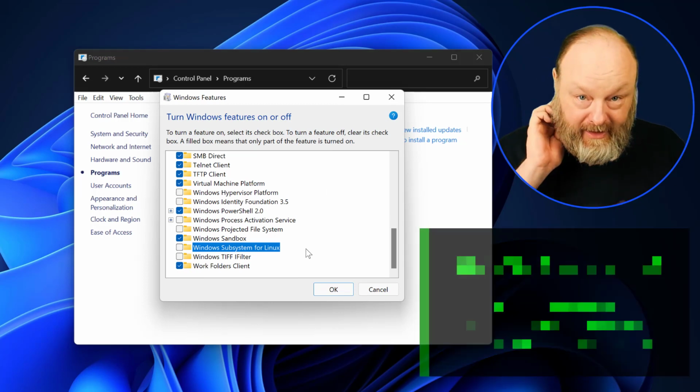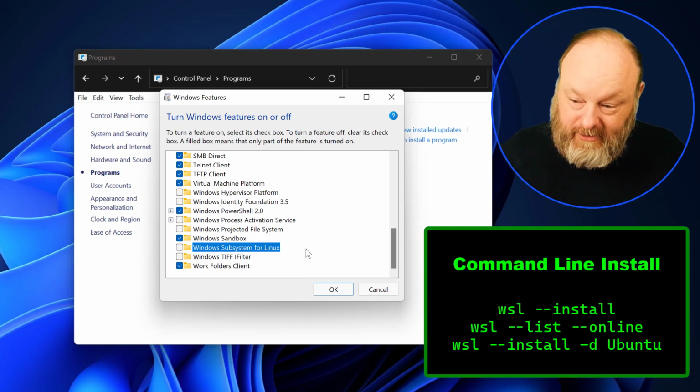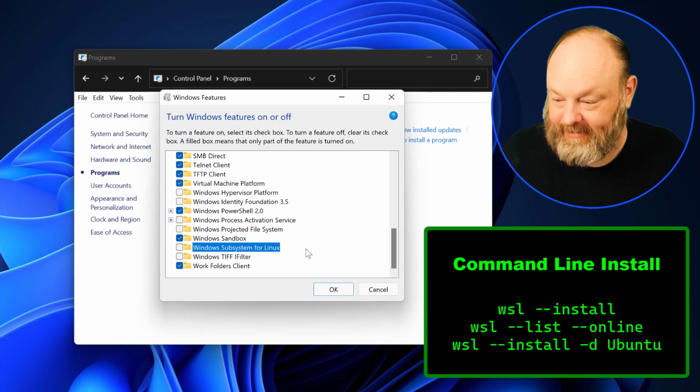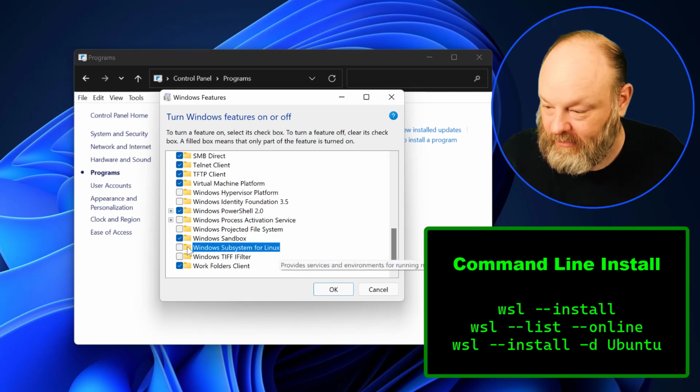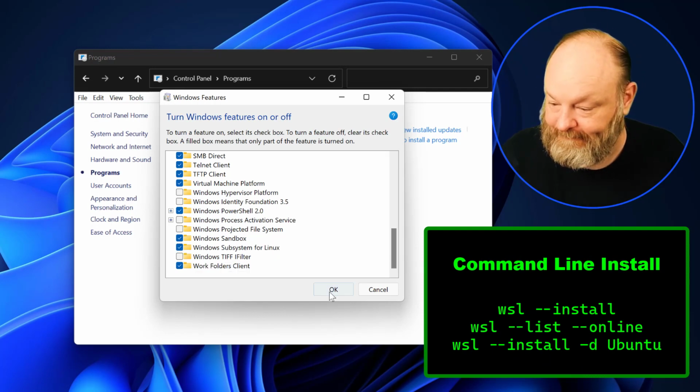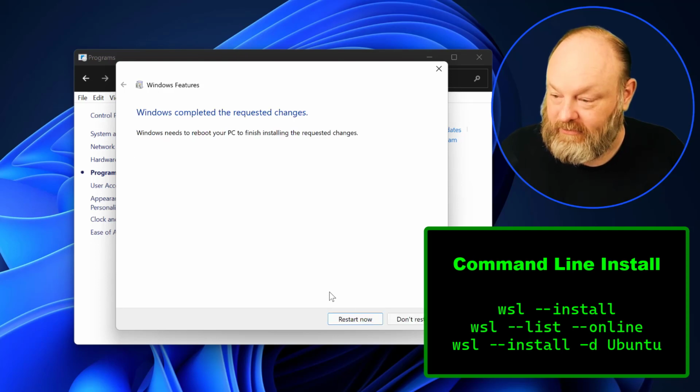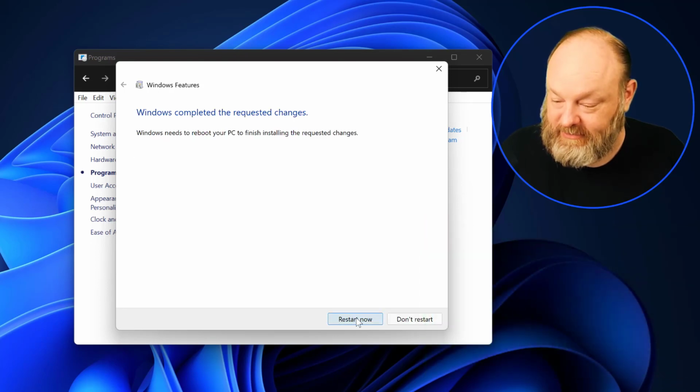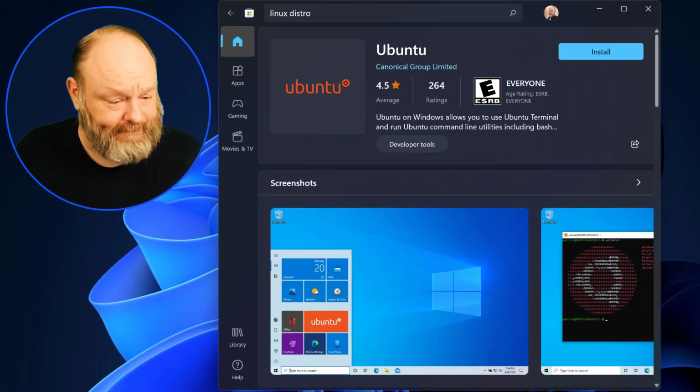There's also a command line way to install it, which I will link to as well, but I will go ahead and show this way for now. It's going to apply changes and requires a restart. There are a few different Linux distros available. I'm going to start with Ubuntu.